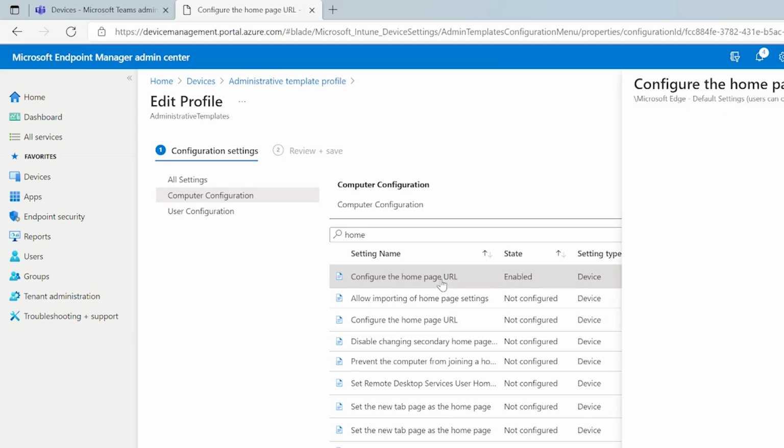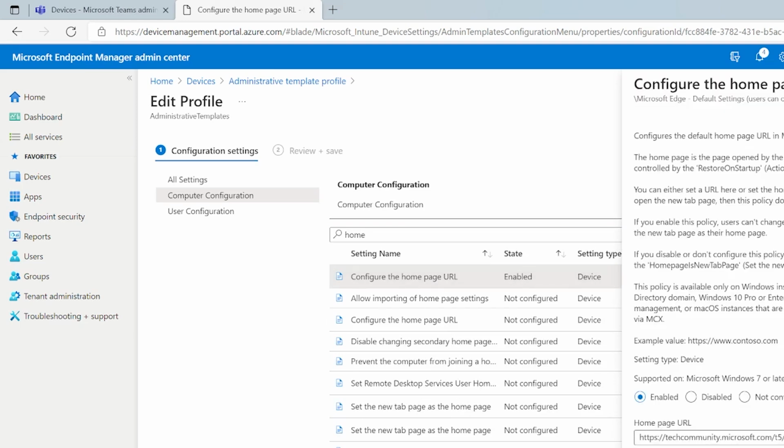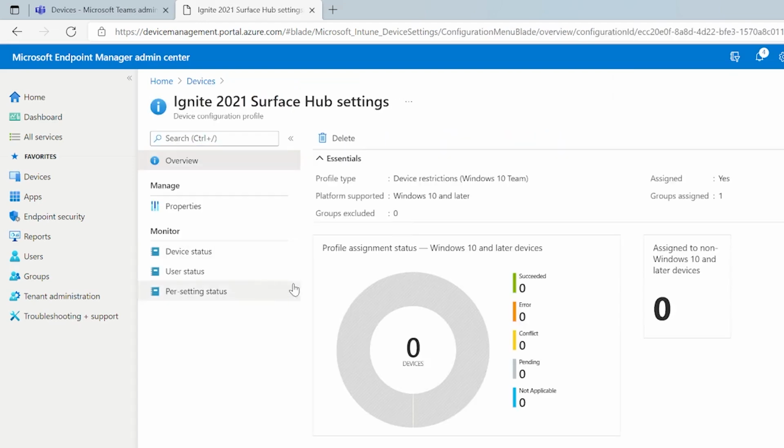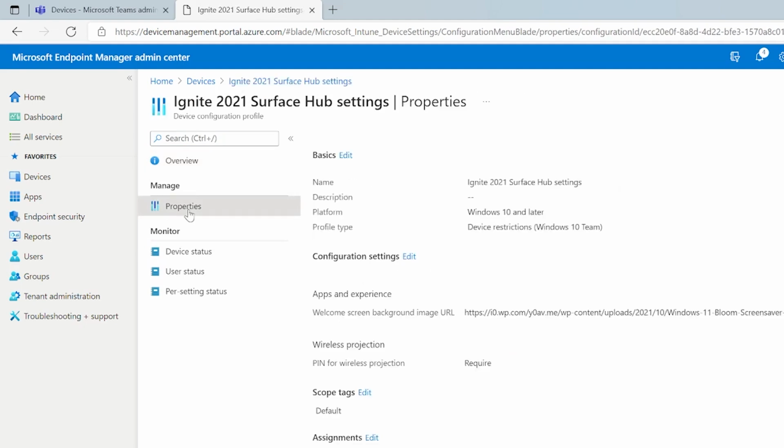And if you look here, you'll see that I've configured the homepage URL to point to the Surface IT Pro blog. That is all great. And then I will go back to the Surface Hub settings, which is a dedicated Microsoft Endpoint Manager template just for Surface Hubs. You will see that I set the welcome screen background image, I required a PIN for wireless projection, and that's pretty much it. So let's go ahead and see how that is on the device.